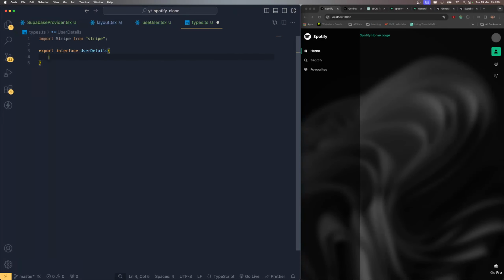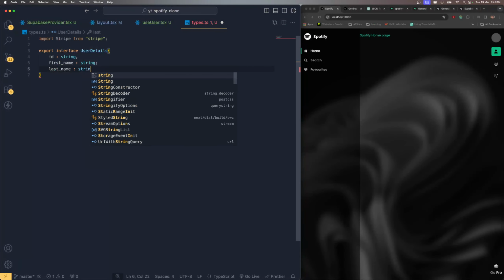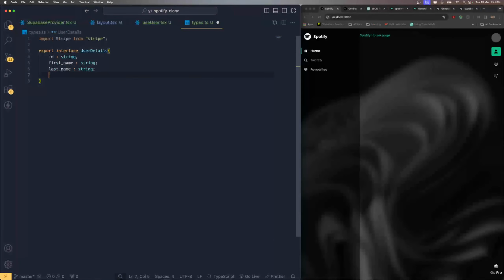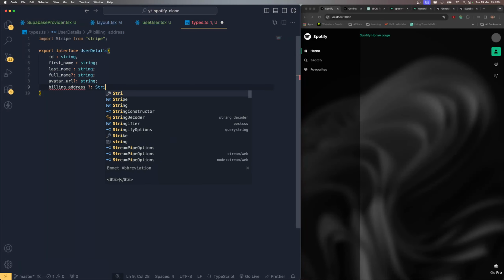Okay, that's the type which I'm creating. So ID, of course, is going to be string type. Then first_name is also going to be a string, and last_name is going to be a string. And full_name is going to be the optional parameter, so use the question mark before it. So full_name is a string, and avatar_url with a question mark is also a string. And billing_address, so make sure that's an optional field that is coming from Stripe.